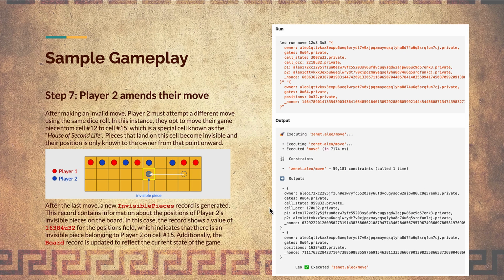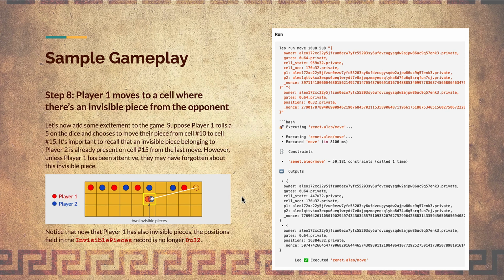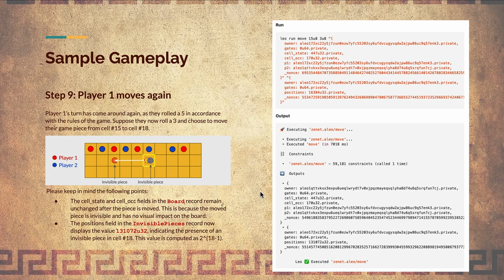Then player 2 amends the move and decides to move the piece that is on tile number 12 to tile number 15. However, this tile number 15 is a special tile, and all pieces that land here become invisible. So after this, player 1 moves their piece from tile number 10 to tile number 15 and it also becomes invisible. So right now there are two pieces on the same tile, number 15. And finally, player 1 moves again, throws a 3 on the dice, and moves the invisible piece to tile number 18.